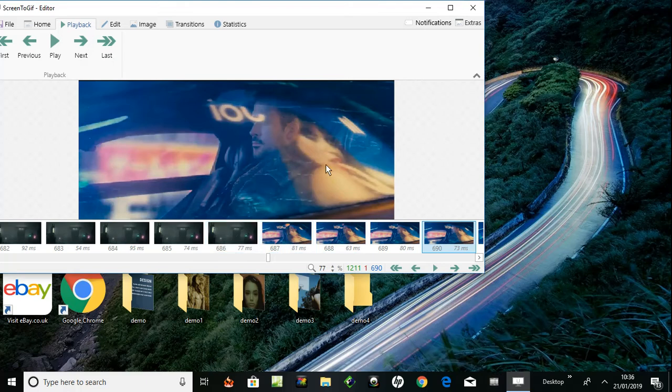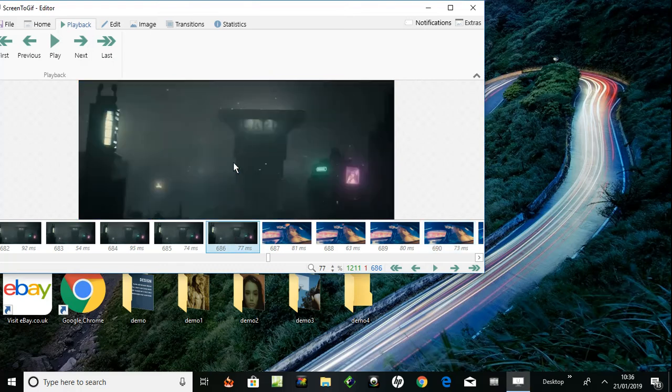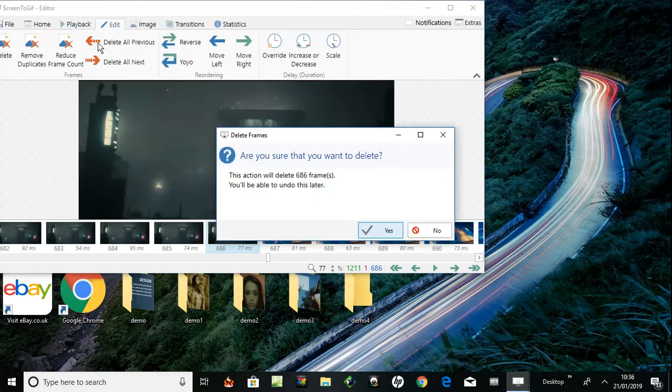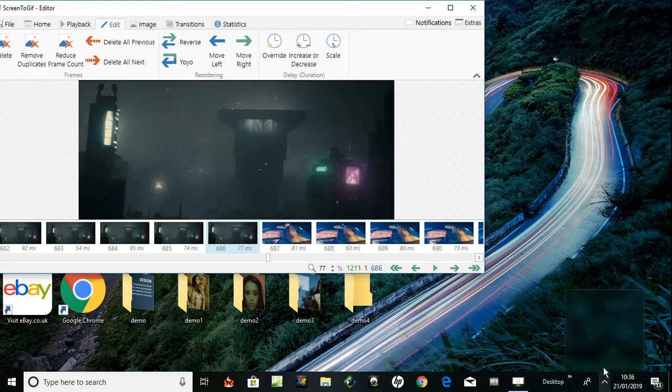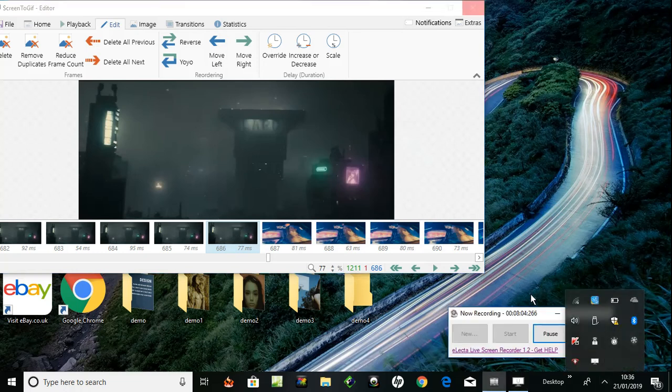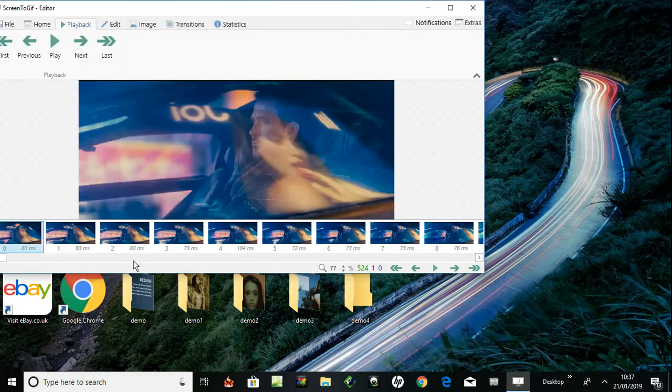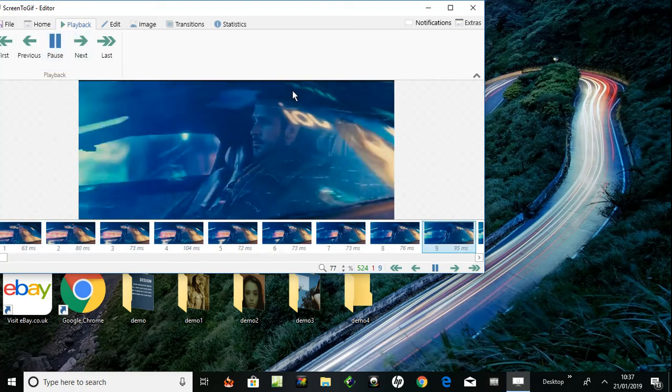the 687th frame. So what I need to do, click that on. I'm going to go to edit and I want to delete all the previous. Are you sure you want to delete? It will delete 686 frames, yes. Okay, so now I'm going to delete. I'll pause that. Okay, so that now becomes the first frame. So let's play this. Yeah, it looks quite nice. And stop. And oops, pause.